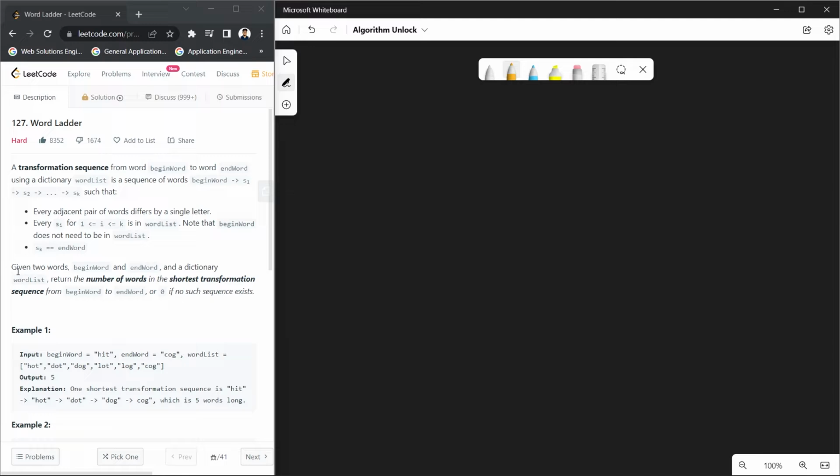Given two words, begin word and end word, and a dictionary word list, return the number of words in the shortest transformation sequence from begin word to end word, or zero if no such transformation exists. I know, it doesn't make sense by reading this. So let me tell you what they're trying to say.